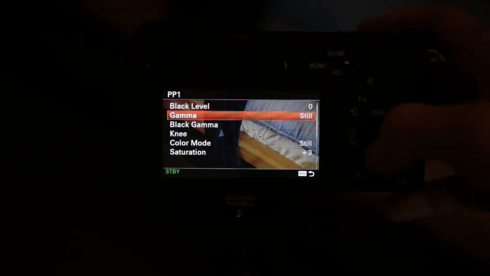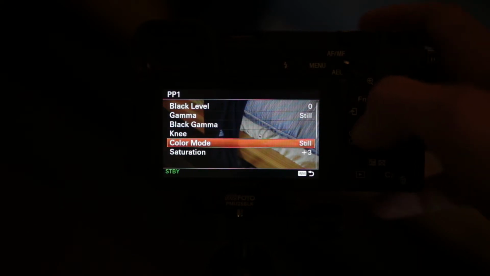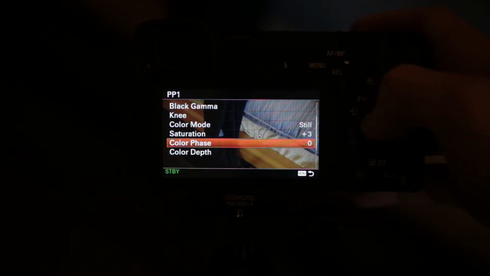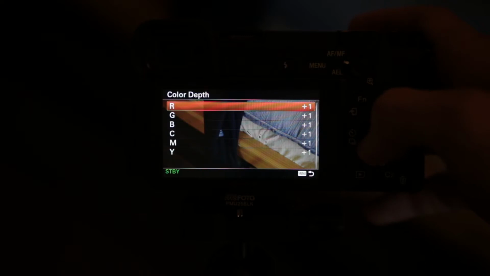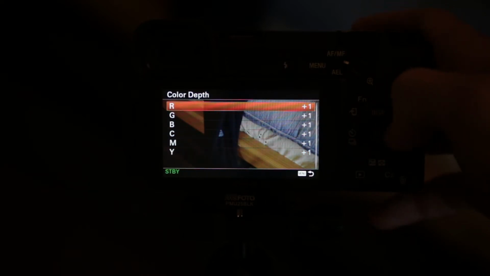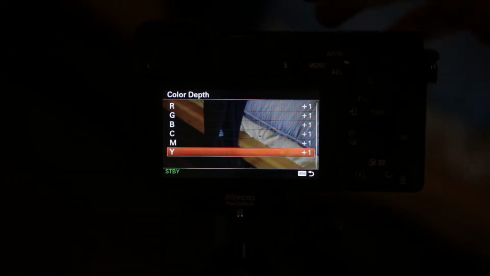And you can see the gamma here is set to still, just as the color mode is. I have my saturation set to +3. And if we go to color depth, you'll find that R, G, B, C, M, and Y are all at +1. I find that gives me a slightly more saturated look that I like. It's one that allows me to get the image that I want in camera, as opposed to having to make that image in post after having shot something like S-Log2 or S-Log3.